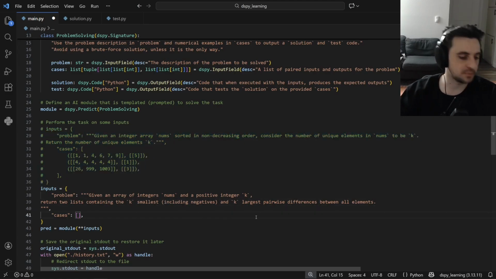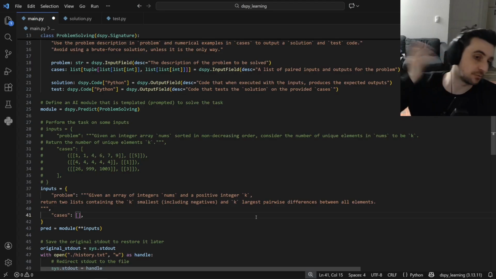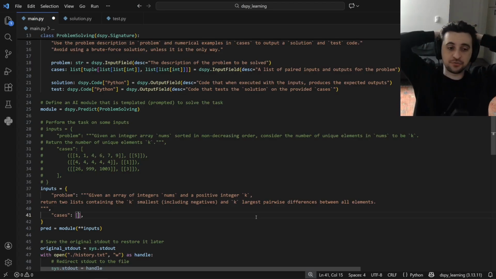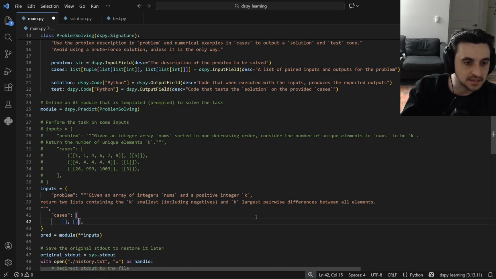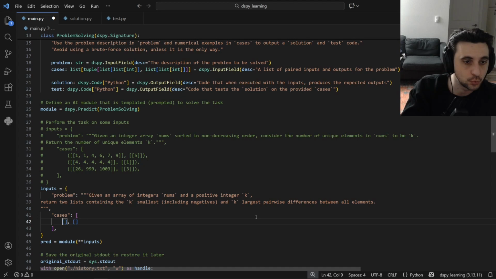Okay, so now let's do some cases. Now this one's gonna be trickier because as a human, oh my God, I have to work through this on paper. So we have 2 inputs. So the cases is a list of tuples, and each is a tuple, and then we have 2 inputs and 2 outputs. And because I'm a human, I don't want to do this by hand for everything, so I'm just going to do it for one case.